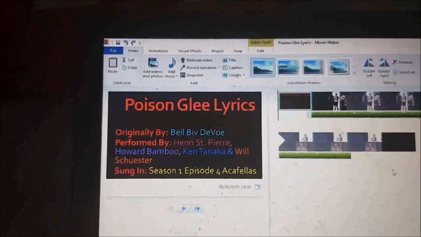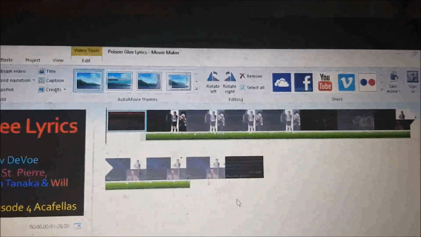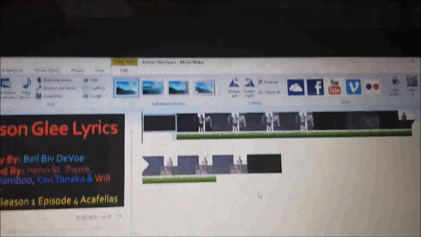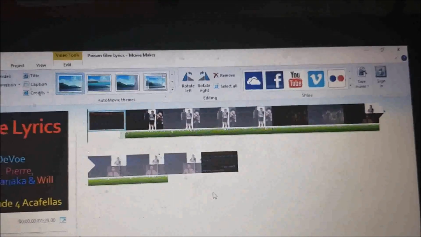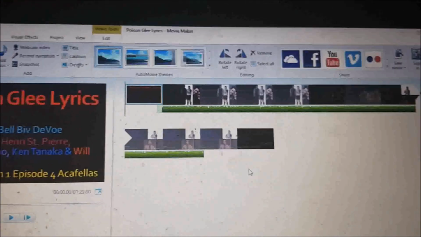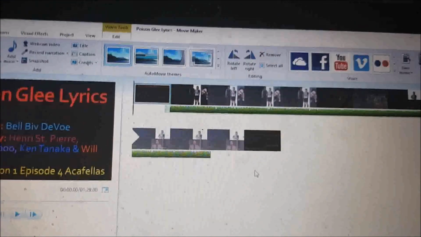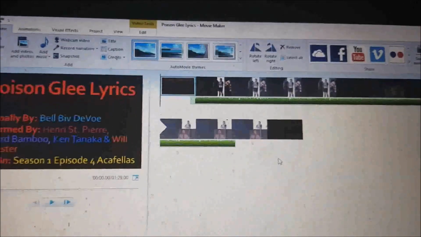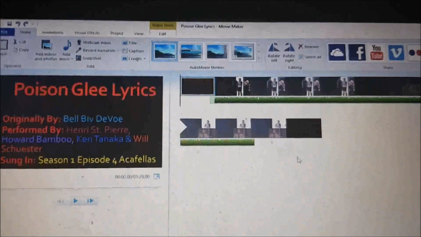Remember, guys, save as you go along, especially if you're doing this one. Because if you don't save, you'll have to restart. And the only thing is Poison's a short song. It's only like a minute or so. But other songs might be like 4 or 5 minutes, so it'll be longer. The more slides you have, the longer it's going to be, guys.